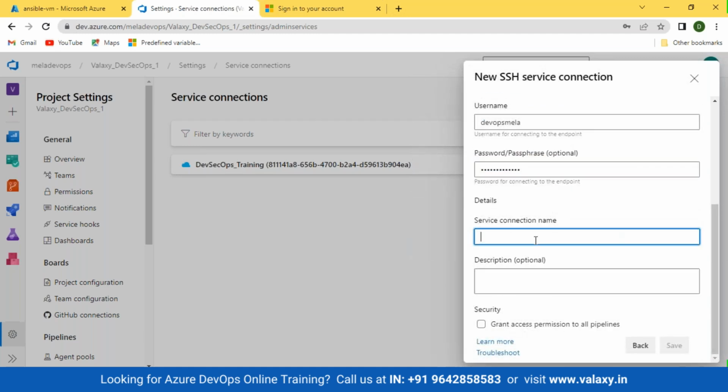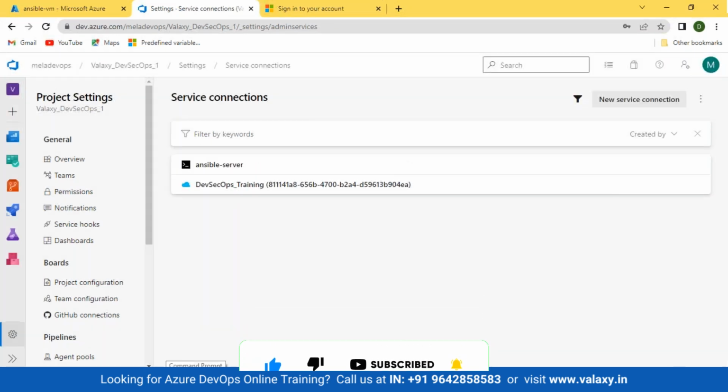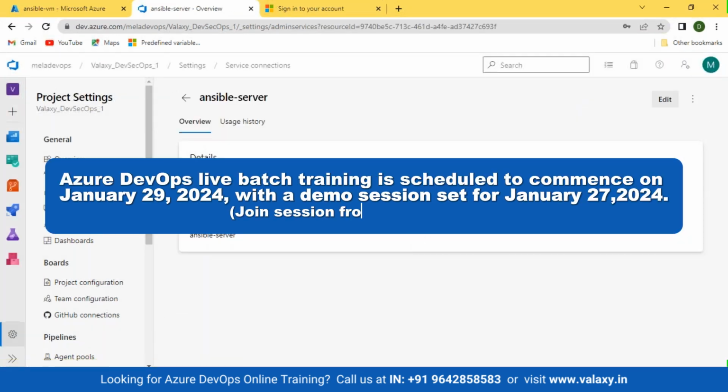Service connection name, Ansible server. Description, give whatever name you want to give. Grant permission to all the pipelines. Okay, save it. So we got this created.